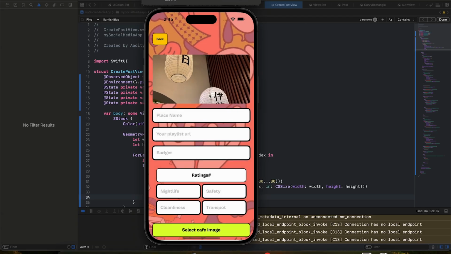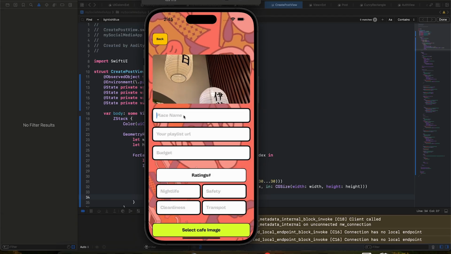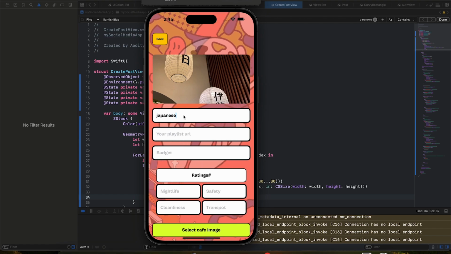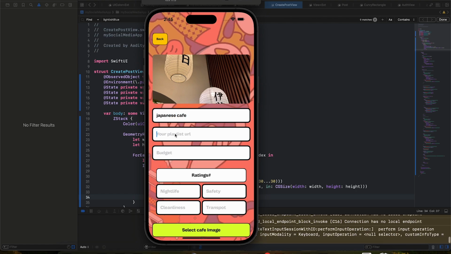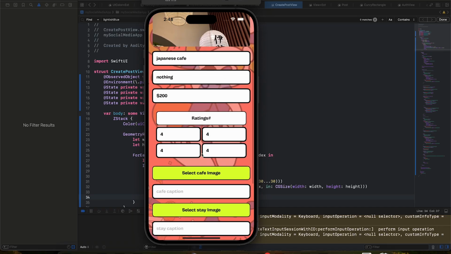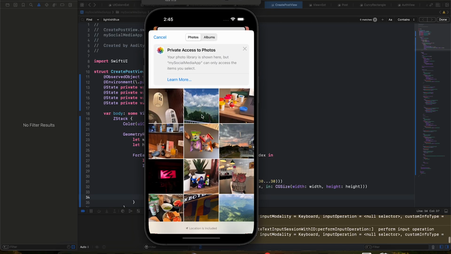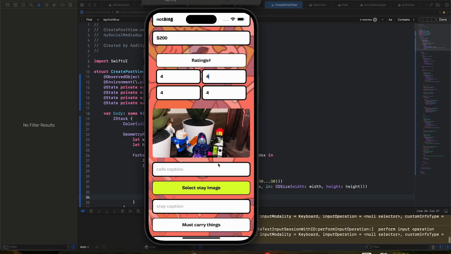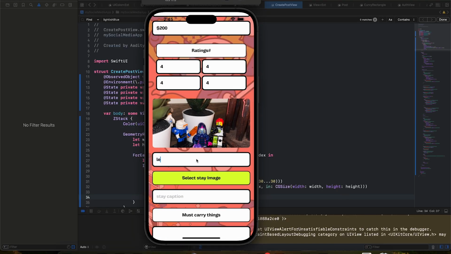So let's select this image, then let's call it Japanese cafe. Playlist could be nothing. Budget would be like 200 bucks. Ratings would be 4, 4, 4, 4, 4. We can move forward, select cafe image, we can select these, we can select Legos.